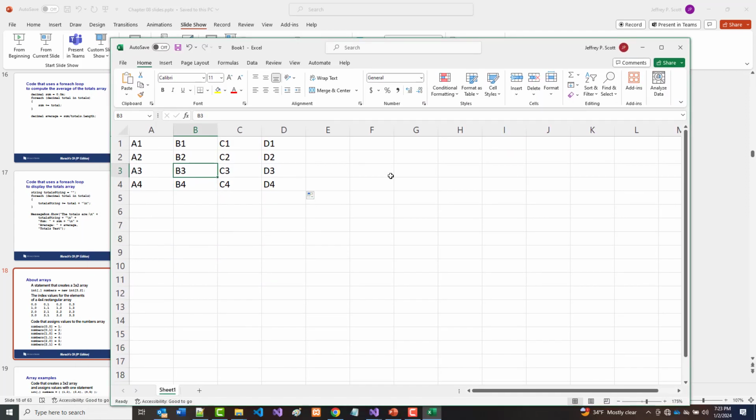Now, on the other hand, when you're working with a C# array, this would be 0,0, 1,0, 2,0, and 3,0. And then this would be 0,1, 1,1, 2,1, and 3,1. I think I can copy this now, but I'm not positive. There you go. So you can see the difference.